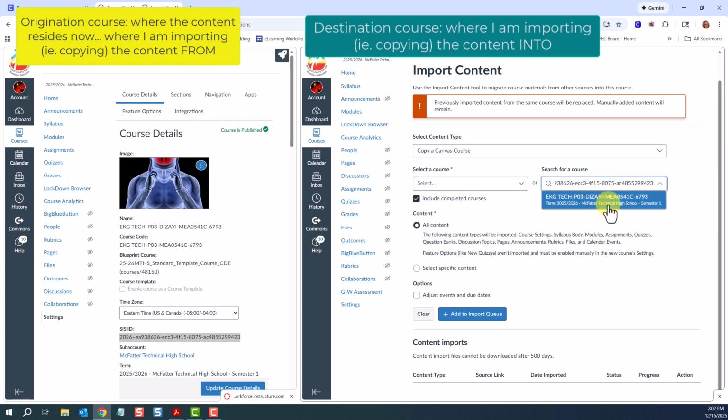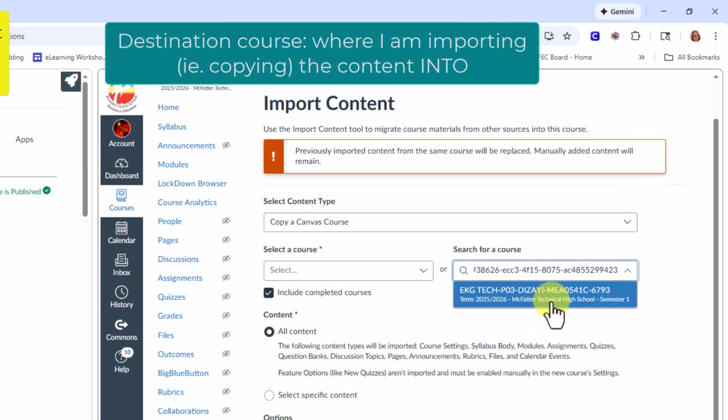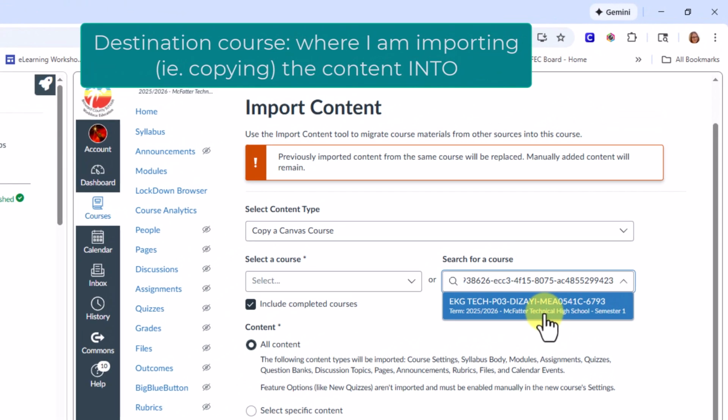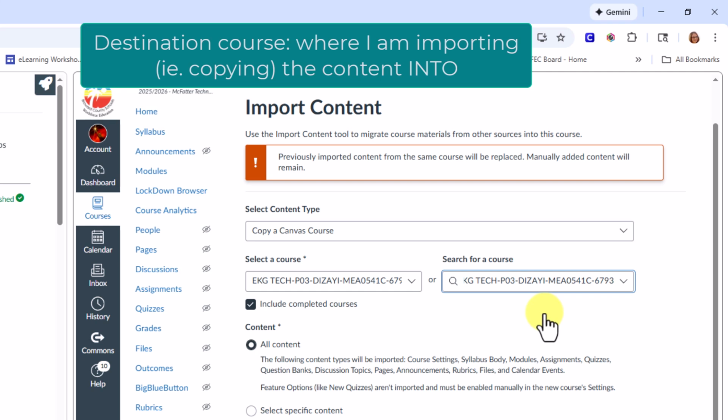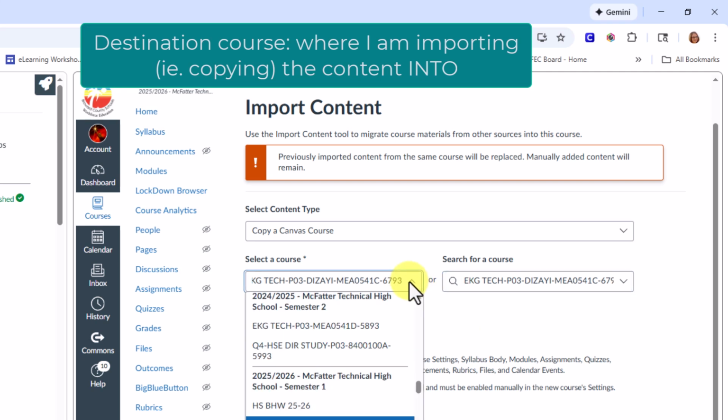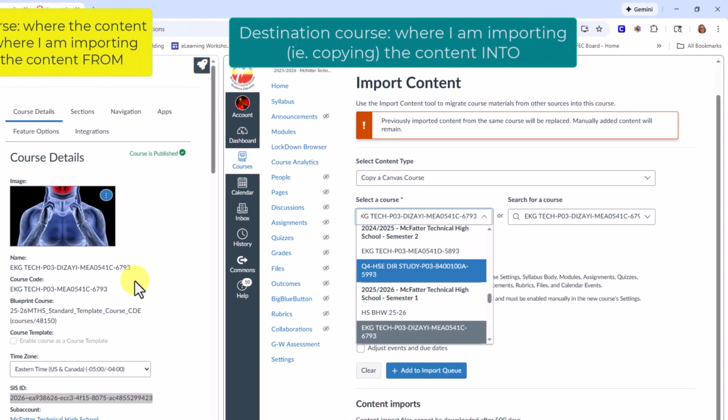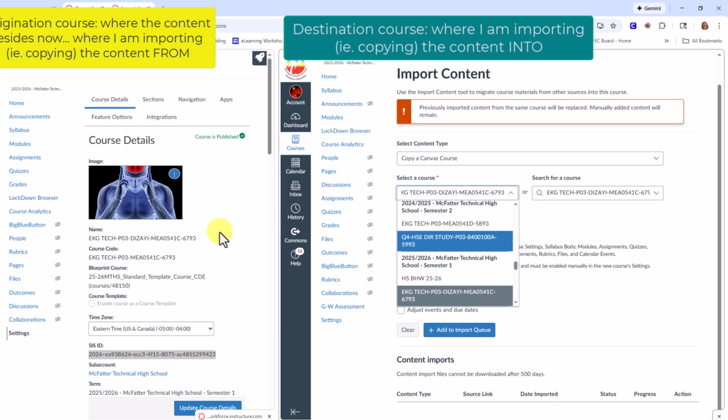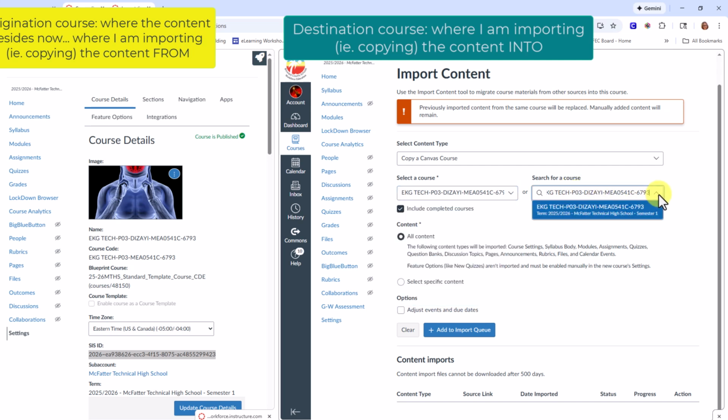And boom, and you can double check. It says 541C6793. This is the one he wants. So again, you can click this down arrow and find it. But if it's overwhelming, you have too many courses listed there, go into the course where you know the content is, copy this SIS ID number, and paste it over here, and it'll pull up the correct course for you. And then make sure you click the blue to make it stick.